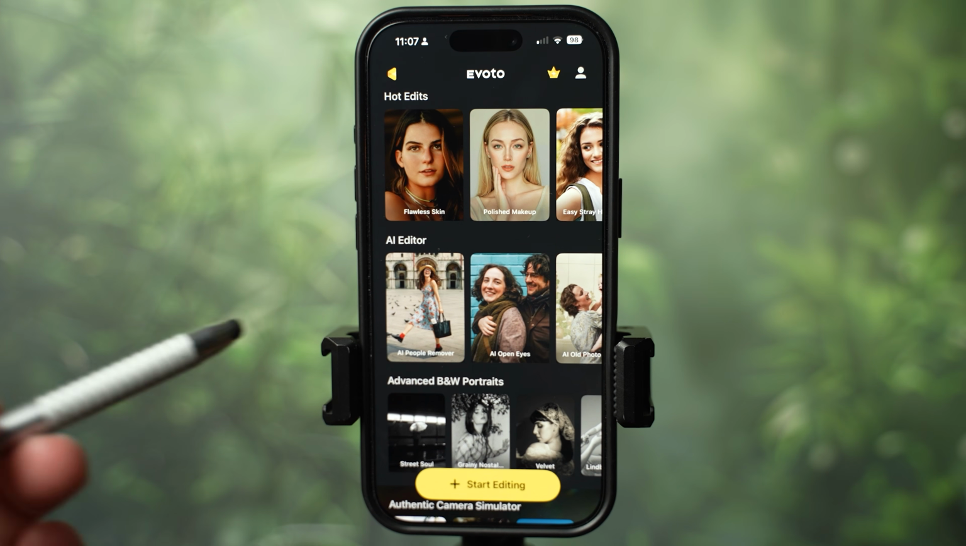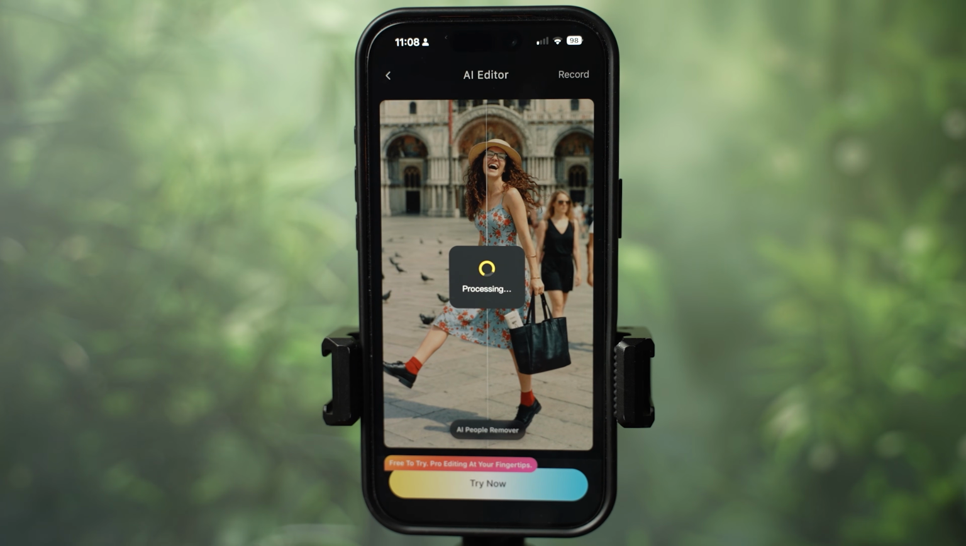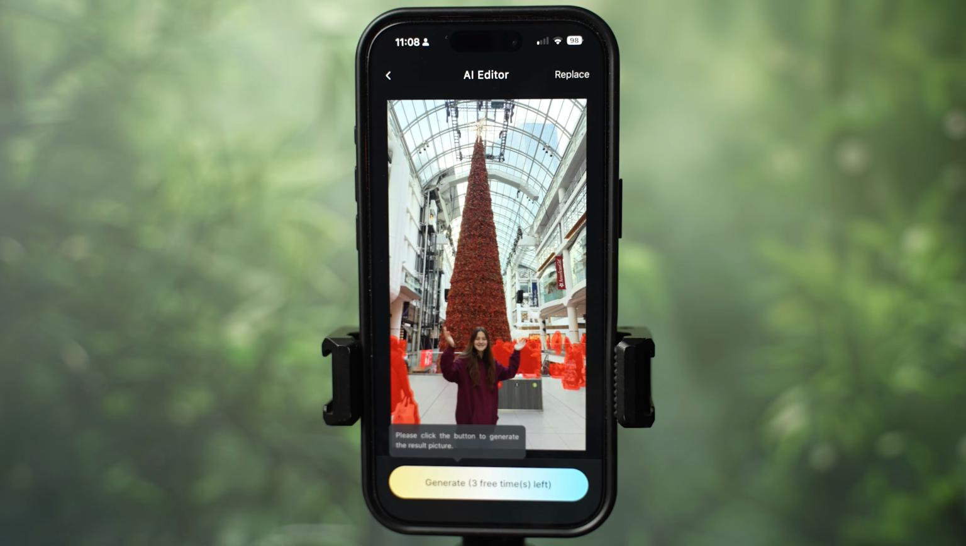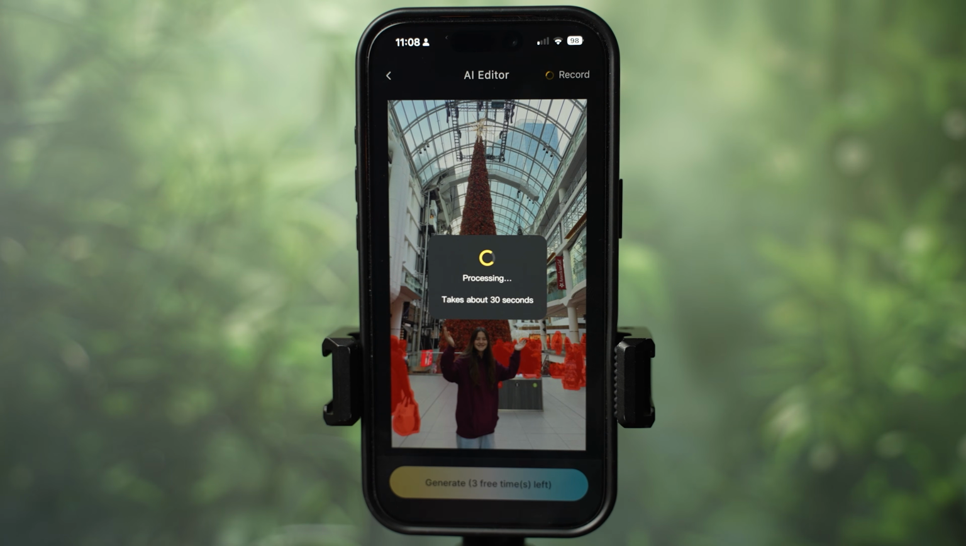What I would like to try is the AI People Remover. I went ahead and imported a photo taken in downtown Toronto shopping mall. Let's see how it selects people. Here they are. All people are in red. It is interesting how it knew to keep Martina in the middle and then select all the other people around. Let's go ahead and remove them.